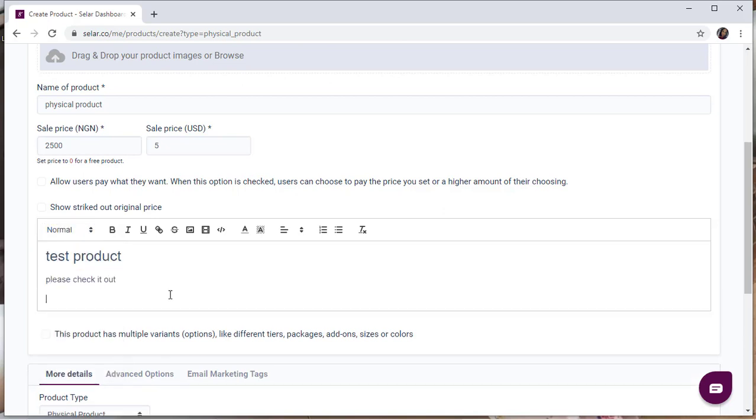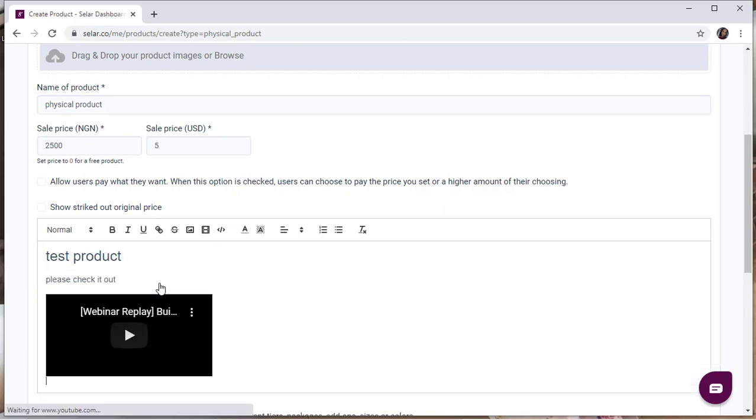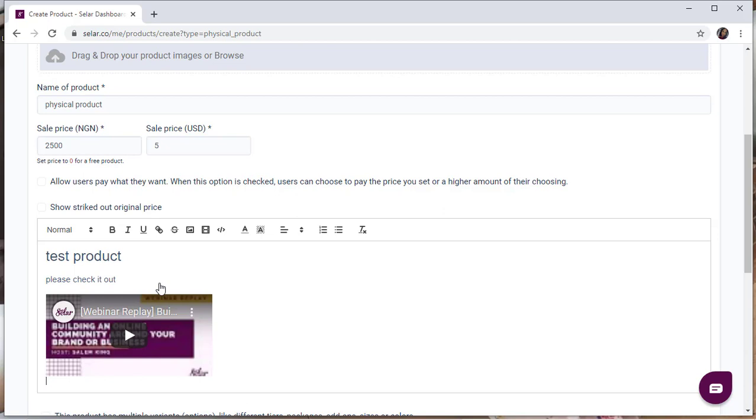Now the cool part is, if you have a video demonstrating how to use your product or just showing several things about your product, you can actually insert that in the description section. What you want to do is to upload the video to your YouTube channel and just get that link, then use the video option in the description section. Just click on that and paste the YouTube URL right here, then click on save. The video is going to pop right inside your description.